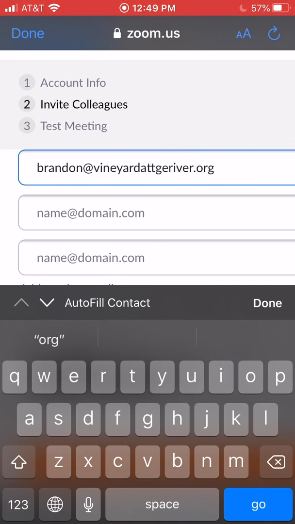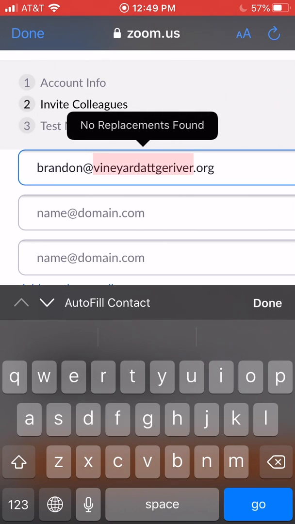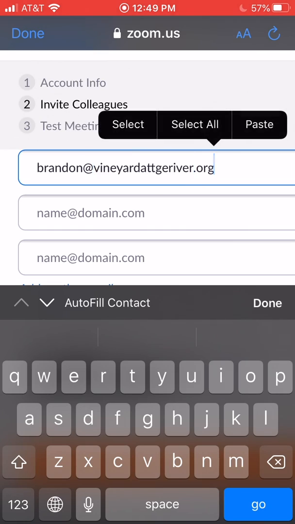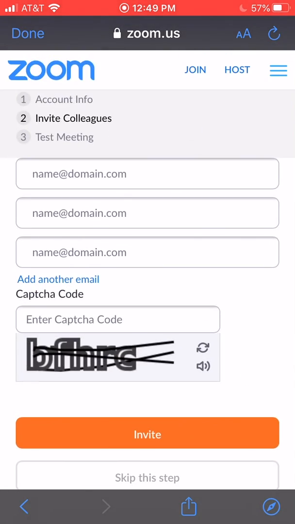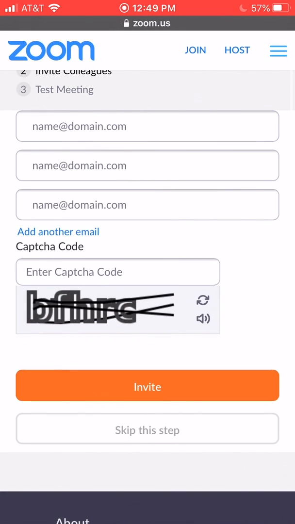So I would maybe put my church email here, vineyardattheriver.org. Maybe I was having a hard time, and I even made a typo there, which matters, by the way. At TGE River, that won't go anywhere. So you will want to double check and make sure that you put the right email in. But for now, what we're going to do is skip this step, and most of you will be pressing skip this step.